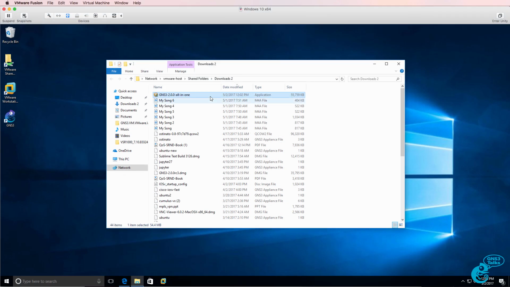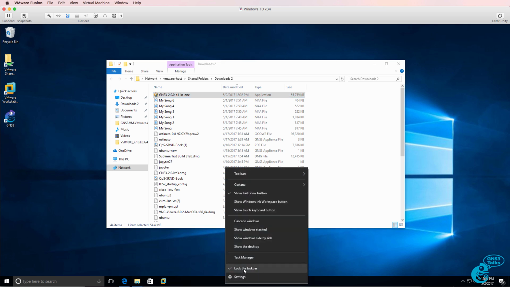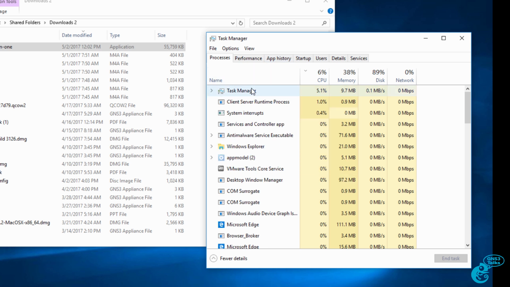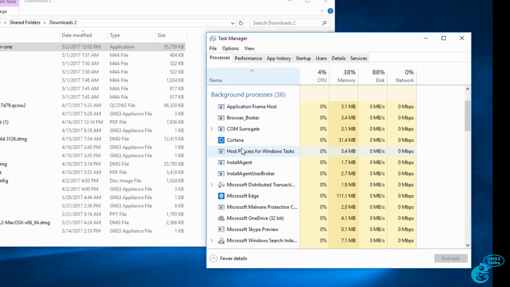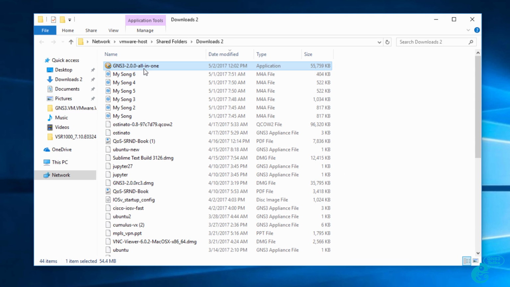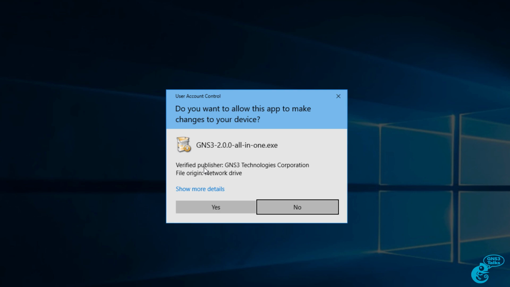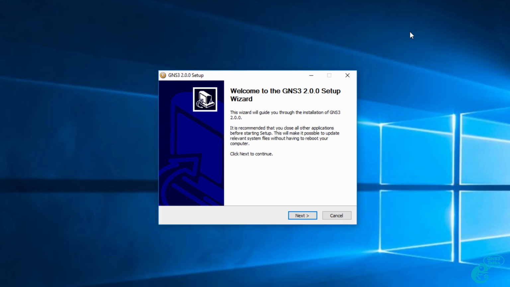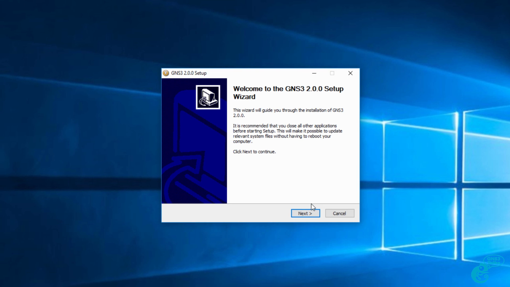Now, when you install GNS3, you don't uninstall the current release. Just make sure that you've shut it down. So as an example, in Windows, in Task Manager, make sure that GNS3 is not running. And then simply double-click on the new executable to install the software. The wizard is very similar to previous releases of GNS3.